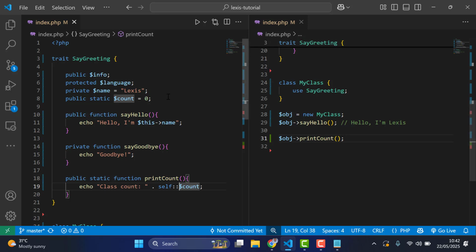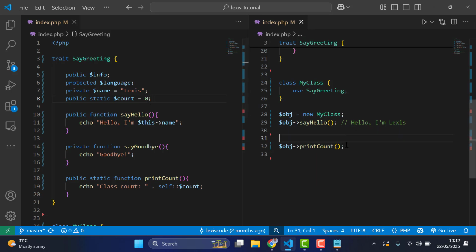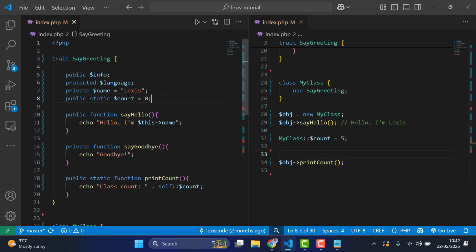We can even increase the count. So how can we do that? I can just come here and write my class, and we can set the count to something different. Let's say I want to set the count to 5. Initially we set it to 0, but because it is static, whenever you want to access a static property, you use the double colon. So you write the name of the class, then the double colon, the name of the property, then set it to whatever you want.